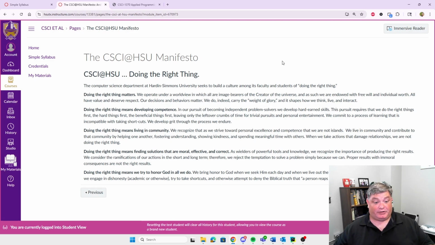So, what does this mean? Well, doing the right thing first means developing competence. In our pursuit of becoming independent problem solvers, we develop hard-earned skills. This pursuit requires that we do the right things first, the hard things first, the beneficial things first, leaving only the leftover crumbs of time for trivial pursuits and personal entertainment. We commit to a process of learning that is incompatible with taking shortcuts. We develop grit through the process we endure.